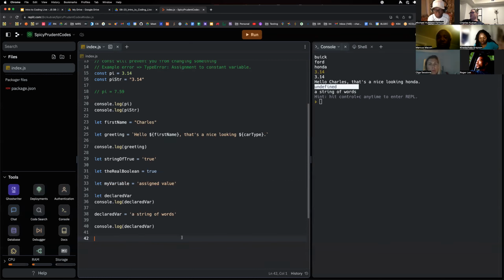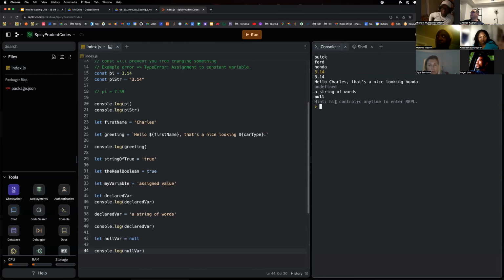So if we say let null var equal null, see how it turns blue, that's telling us it's a protected value and it has special meaning. And same thing, if I now console.log null var, run this, come over here, we get null, it is white, but notice how it is like a bolder print than the other ones, right? So it's telling us again, this is something different.